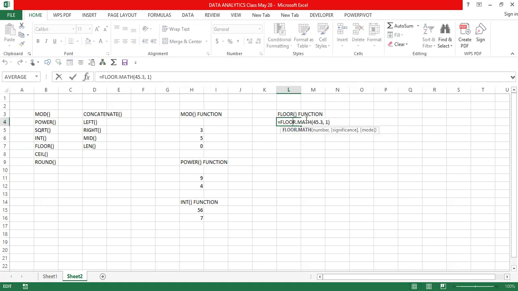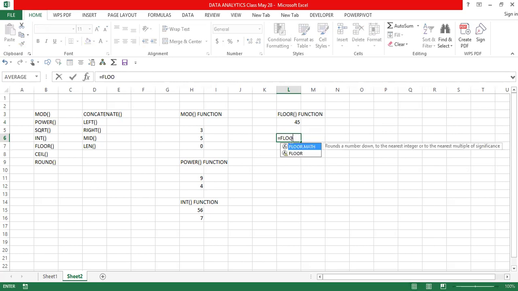The older versions of Excel were using just floor. But the newer version uses floor.math. It's the same thing. They do exactly the same thing. They perform the same function. There's no difference. Whichever one you use, you get the same. The other one is just there for what they call backward compatibility.